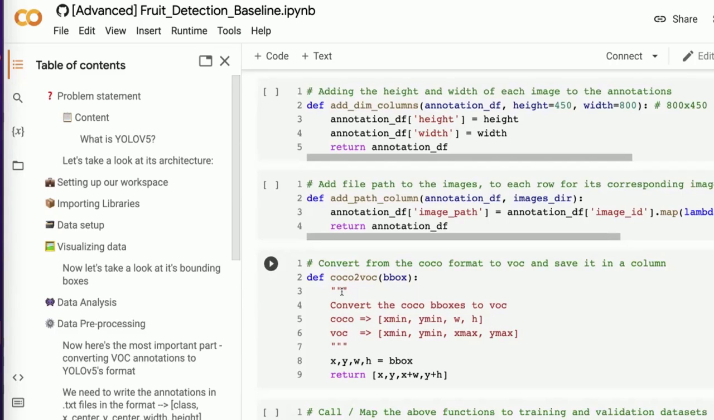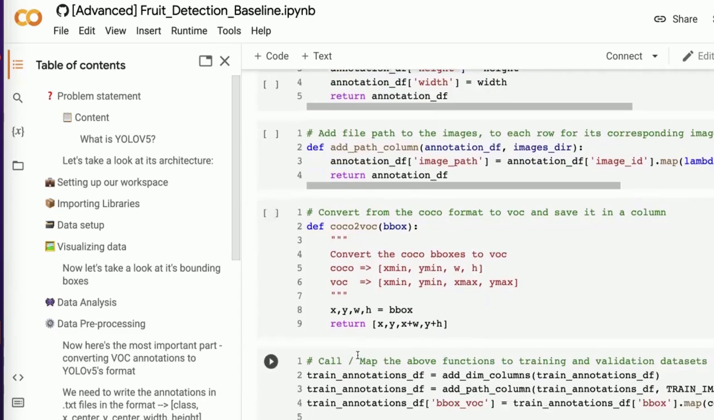Versus YOLO, when it was created, for historical reasons it used this other format called VOC. So visually common objects, I think that's the name. So they use this format. It's very simple. COCO has x min, y min, width and height, and VOC has x min, y min, x max, y max. So you just have to do this simple transform.